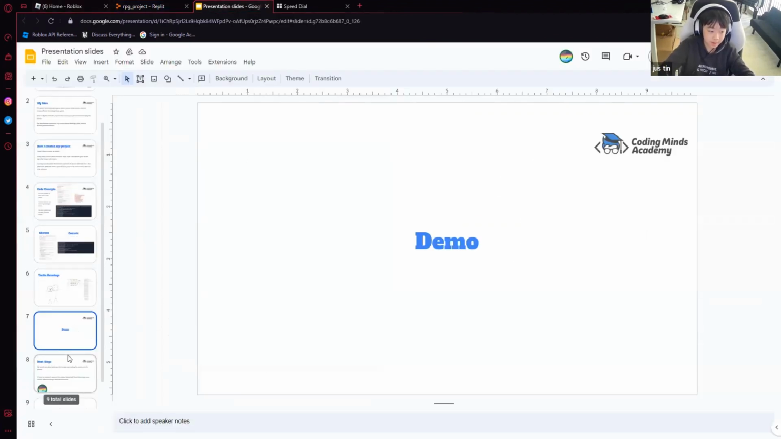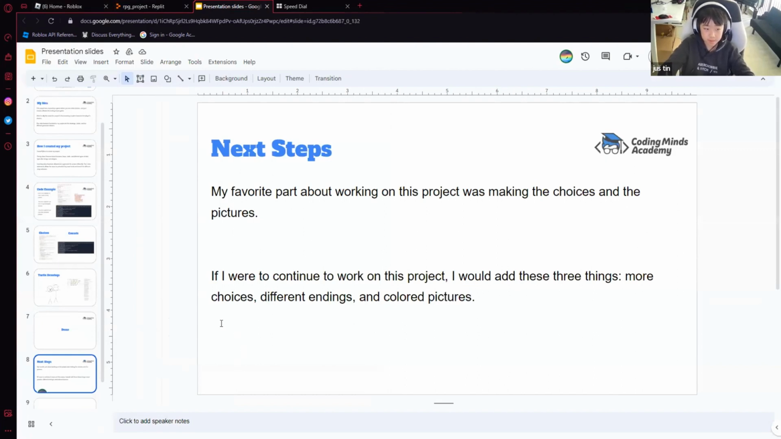And then the next steps I would take. My favorite part about working on this project was making the choices and the pictures. If I were to continue to work on this project, I would add these three things: more choices, different endings, and colored pictures.